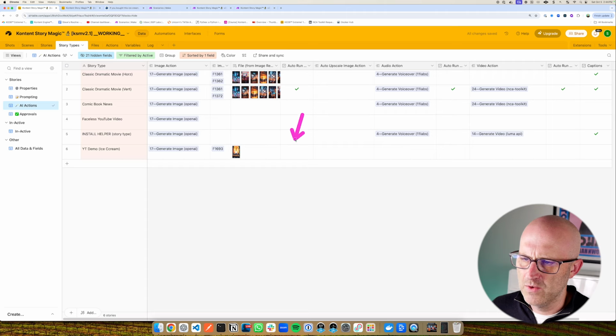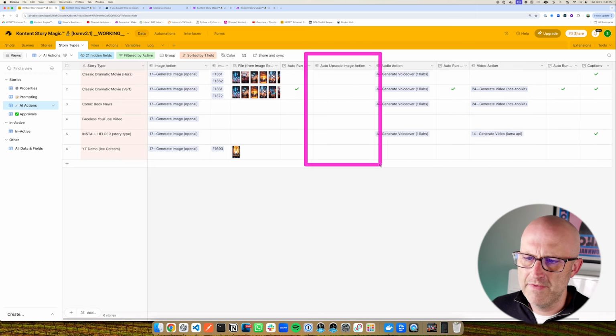Then I would decide, hey, do I want this to automatically run as soon as the shot is created? Or do I want a chance to come and look at that image prompt and modify it before I actually run that model? So for now, I'm just going to leave that blank just to show you what that looks like. Then also here, we have the option to auto upscale an image.